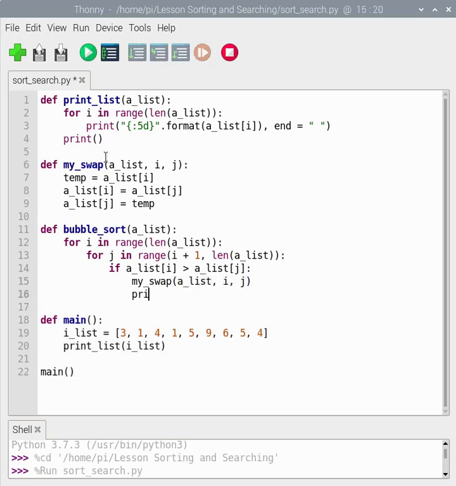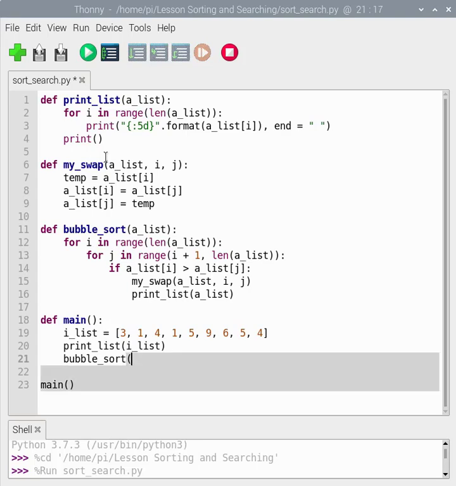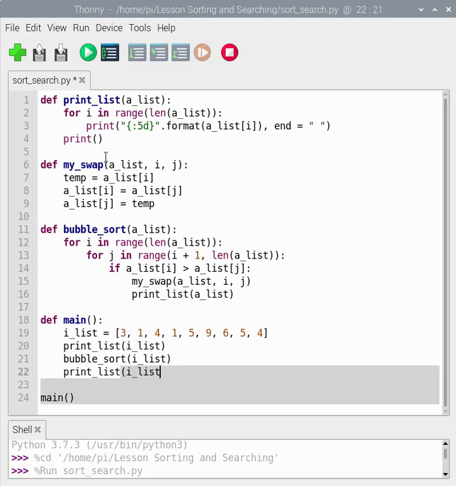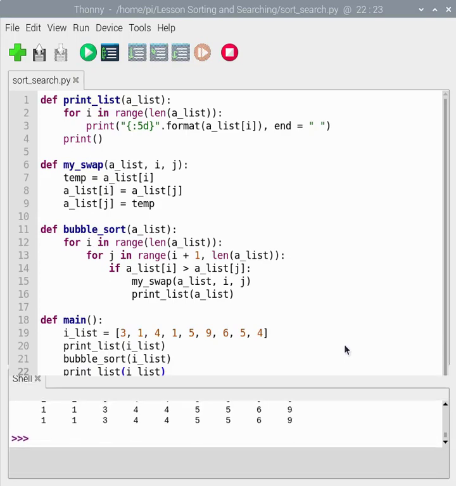Now I'm also going to call the printList function, passing in the list, so that we can see how the elements are sorted after swapping two elements. I'll call the bubble sort function, passing in iList, and I'll print the list out after it's been sorted as well by calling the printList function once again. And you can see that these elements have been sorted in ascending order.